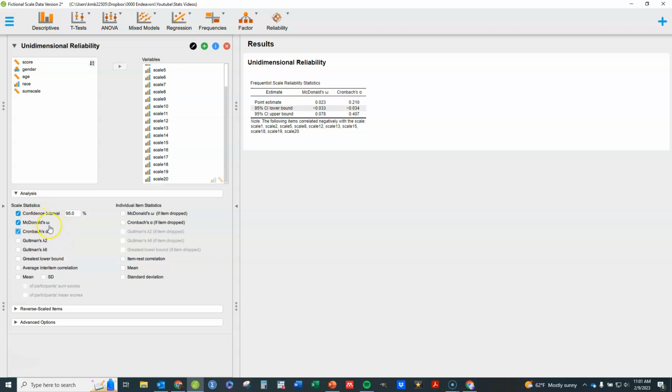And you can see that I have both of those options given to me here. I can select it to show both of those or just one of those. If I want, I can show a confidence interval around those values, or I can deselect that and not include it here.